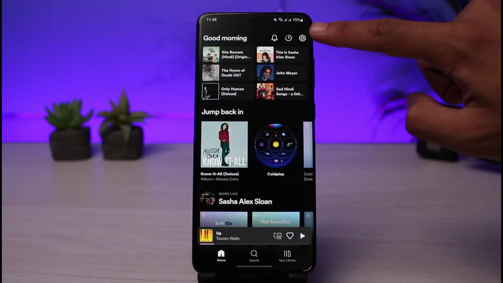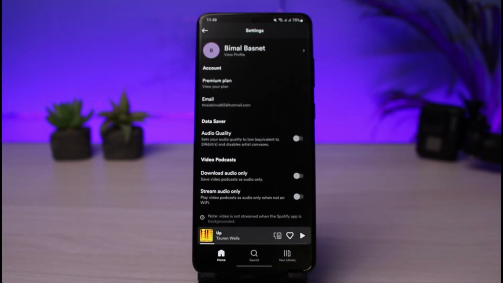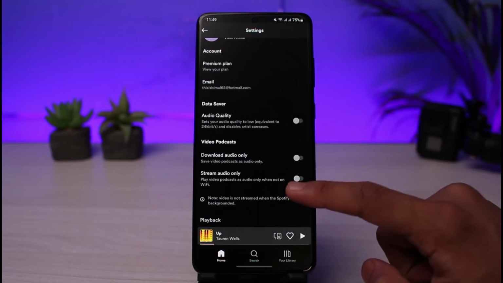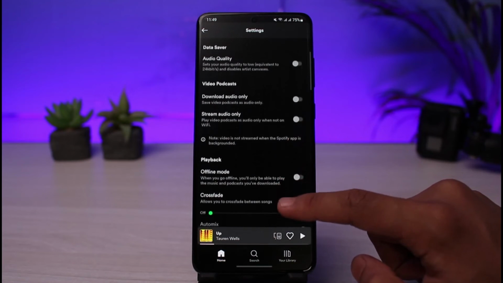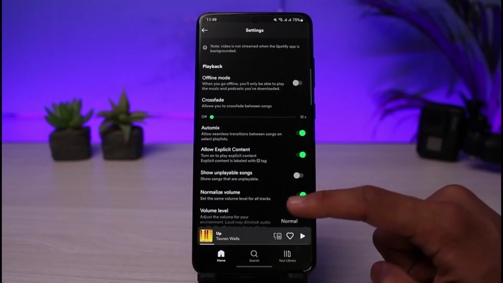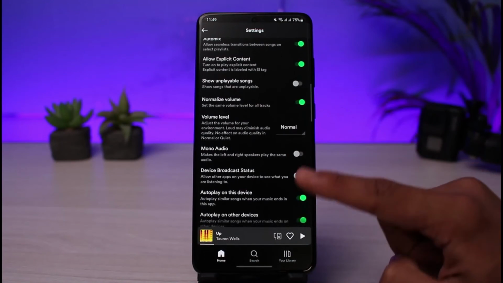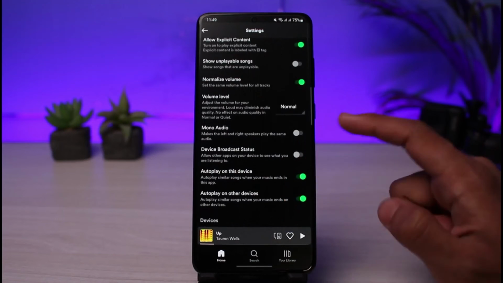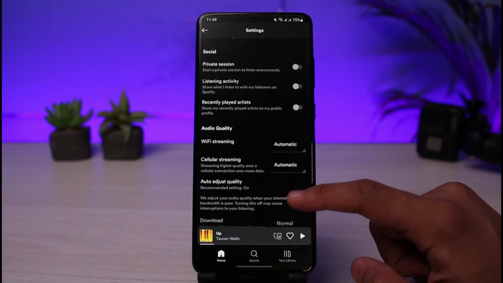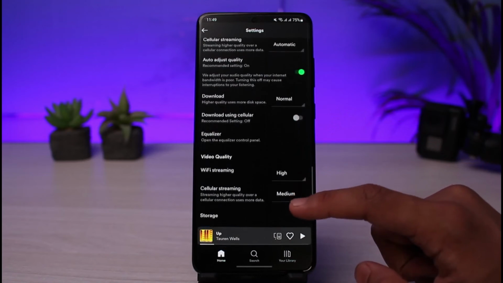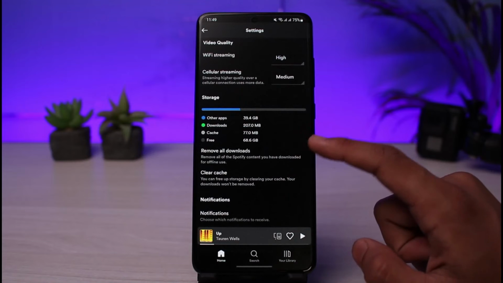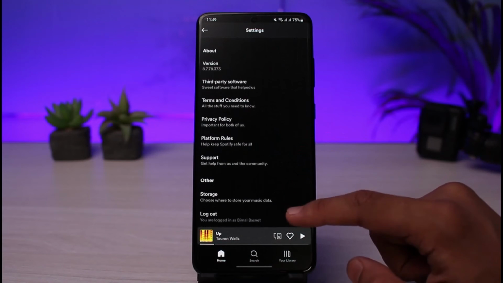If I go to this settings icon on the very top right hand side of the screen, you can see our personal settings such as the audio quality. You have video podcasts such as whether you want to download only audio and so on. You have offline mode, auto mix, allow explicit content, volume leveling, mono audio, device broadcast status, autoplay on other devices, connecting to device and so on. You can see all the other privacy settings and video quality as well if you do really want to. You can see the storage left on your device as well, and it's as simple as that.